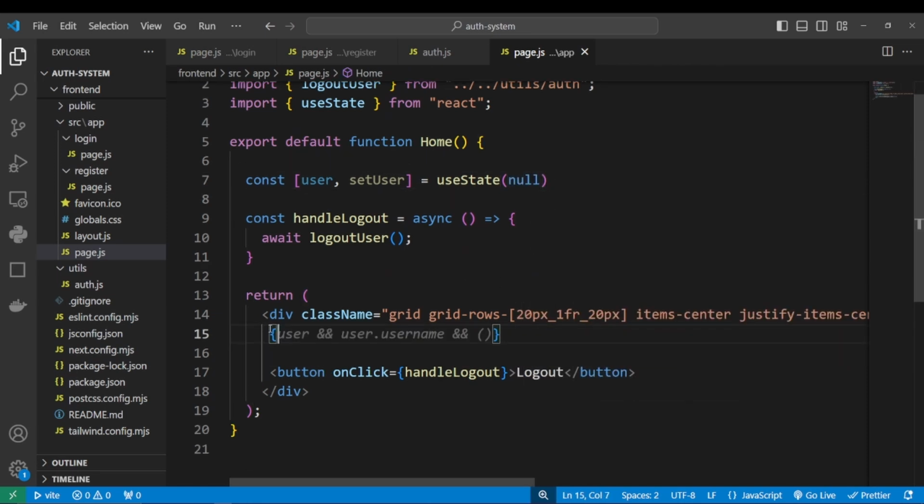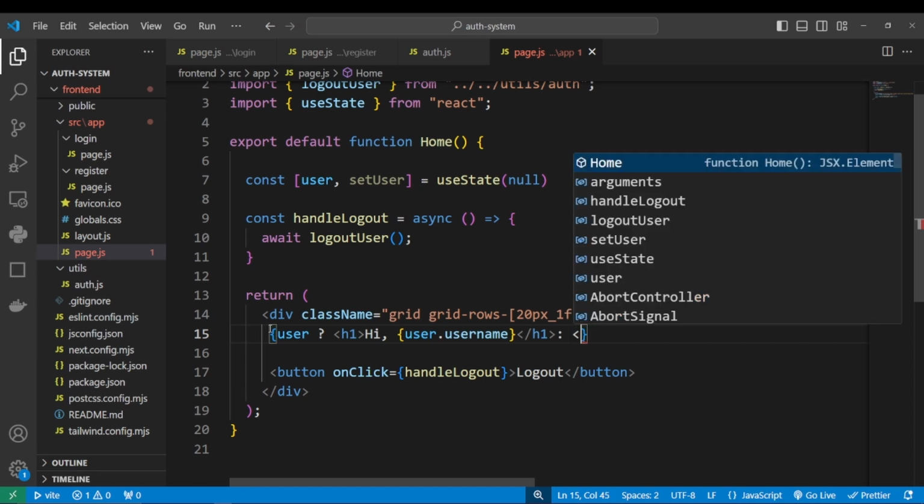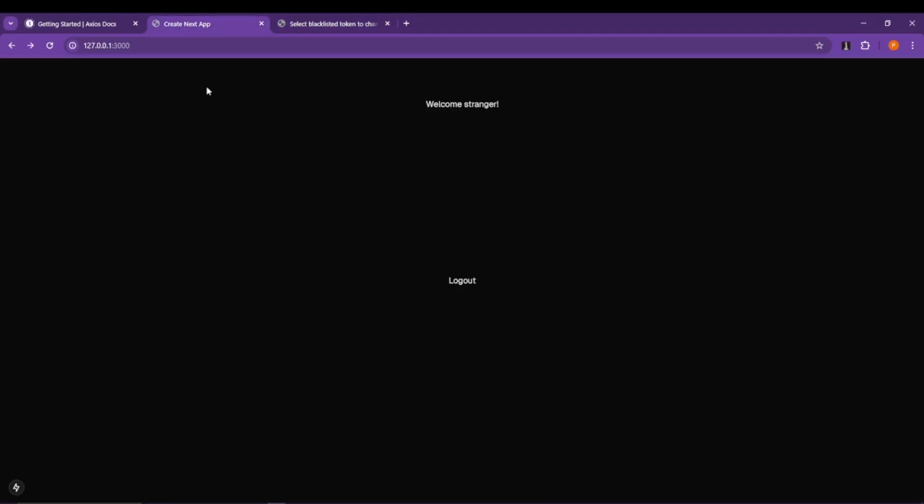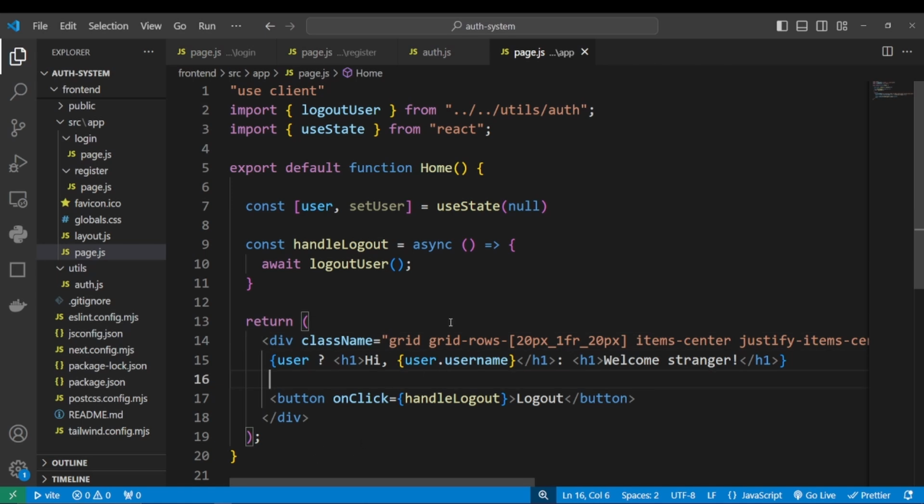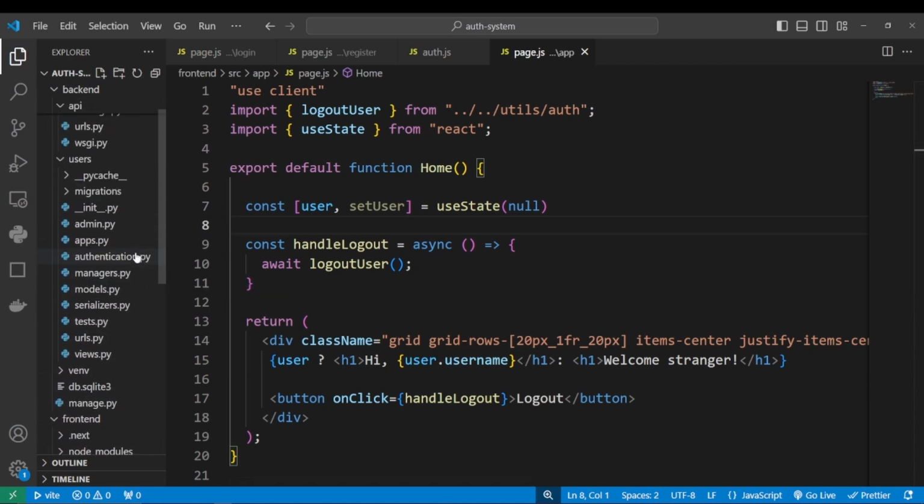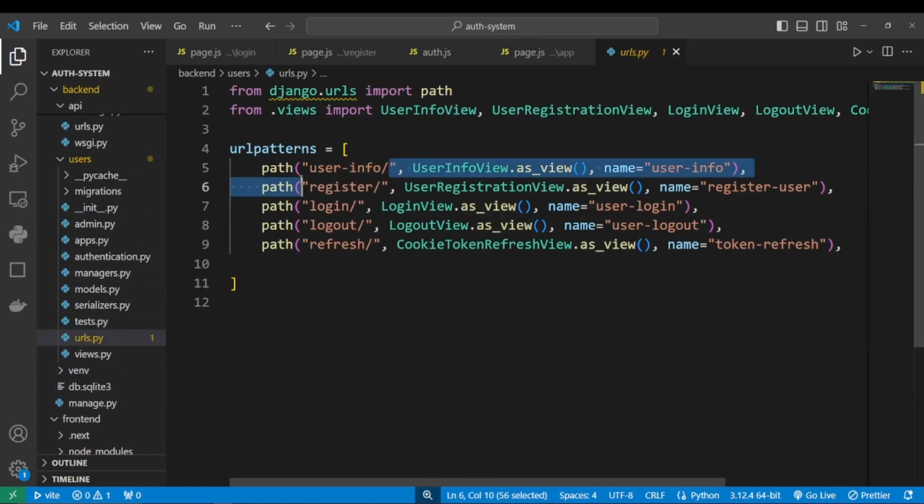If user, then we want to say hi, user.username. Otherwise, we can say welcome stranger or something like that. Okay, so right now it says welcome stranger. Okay, in order to check if the user is logged in or not and to get the user's username, we can make a GET request to the user info endpoint.